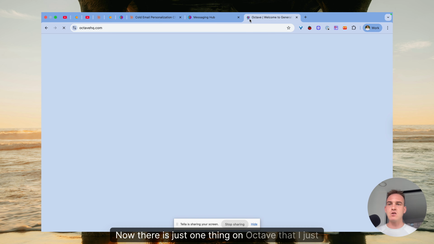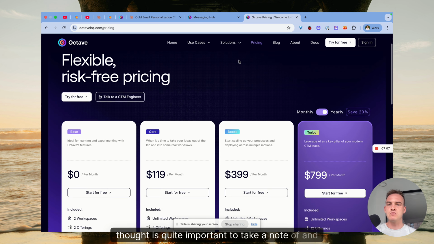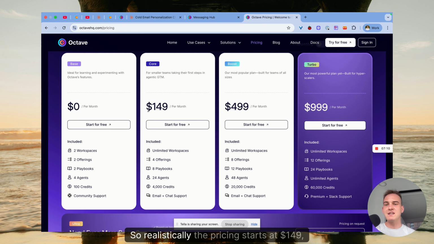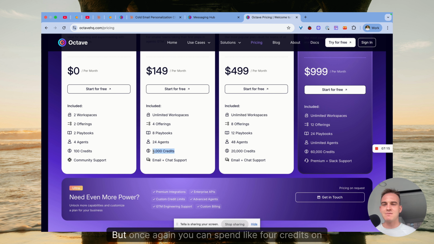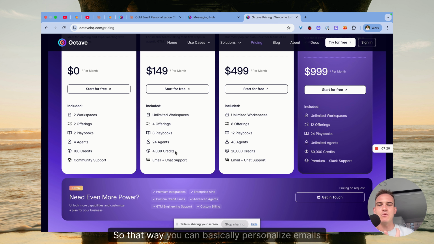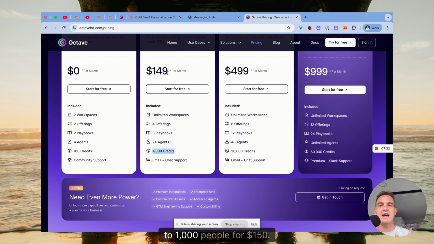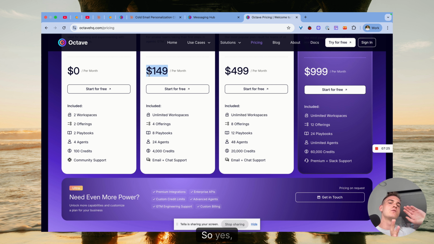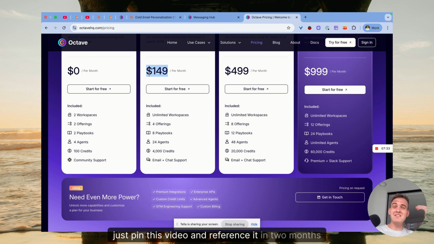Now, there is just one thing on Octave that I thought is quite important to take note of, and that's the price. So realistically, the pricing starts at $149. That includes 4,000 credits. But once again, you can spend like 4 credits on one person's emails. So that way you can basically personalize emails to 1,000 people for $150. So yes, some of you would be saying, oh, that's quite expensive, can't afford that, can't justify that. But in that case, just pin this video and reference it in 2 months' time when the cost of AI credits goes down by like 50%, like it does with any new AI model. And come back to this and it will probably be $75.